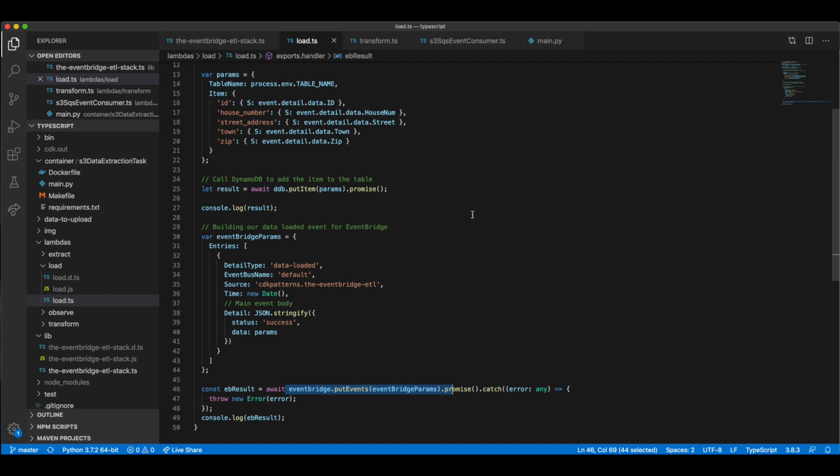So you can see it's pretty cool that none of these lambdas know where the information is going after they finish. They just fire off an event and hope that something is going to catch it later.